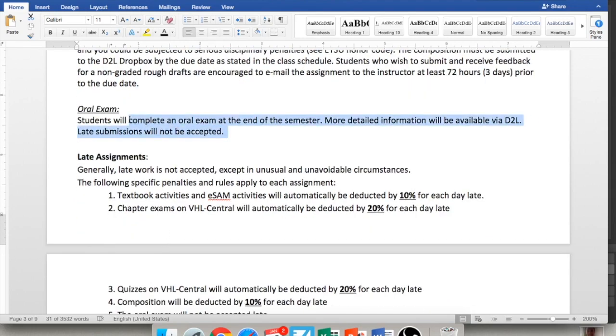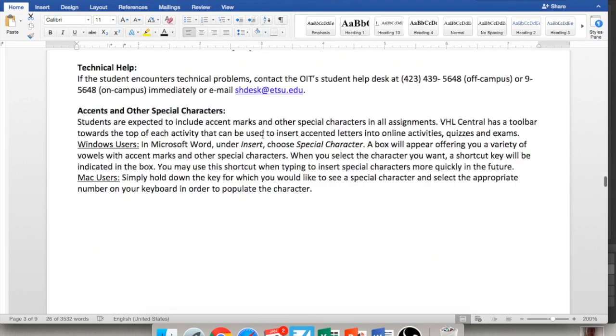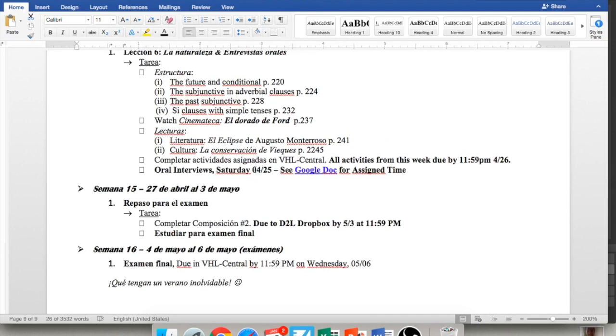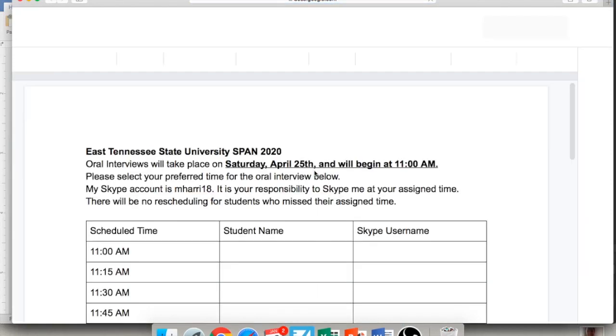Okay, the oral exam we talked about will take place at the end of the semester. You can go ahead and mark your calendar. It's going to take place on a Saturday. It's Saturday, April the 25th. There's a Google Doc here on the syllabus where you can just click. It's hyperlinked, and it will take you straight to a Google Doc, which is editable and public, so you don't have to have an account or anything.